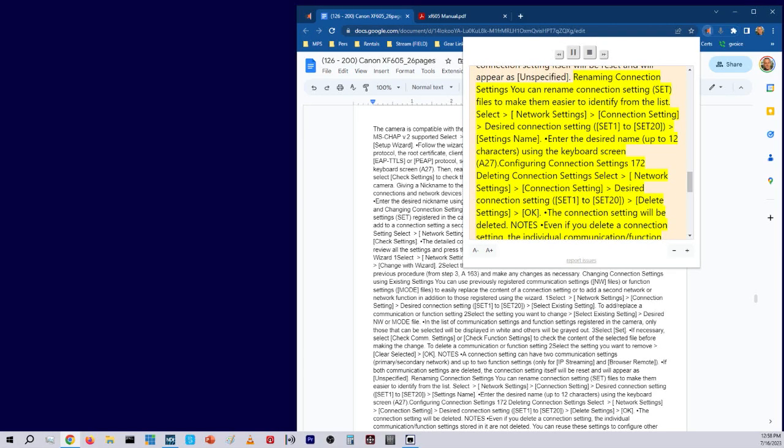Renaming connection settings. You can rename connection setting set files to make them easier to identify from the list. Select Network Settings, Connection Setting, Desired Connection Setting, Set 1 to Set 20, Settings Name. Enter the desired name, up to 12 characters, using the keyboard screen, A27.